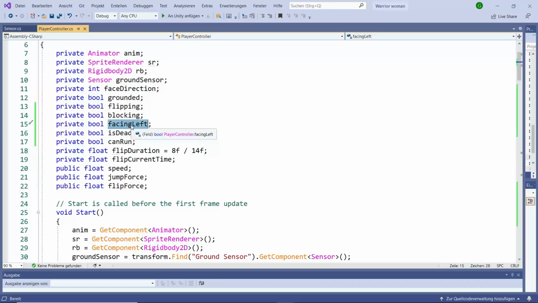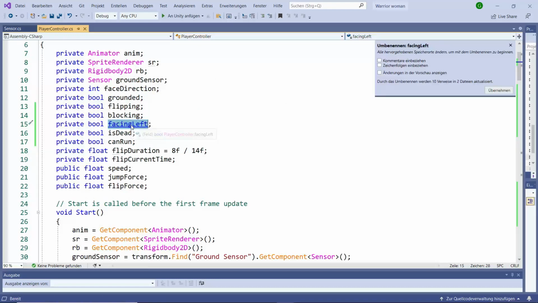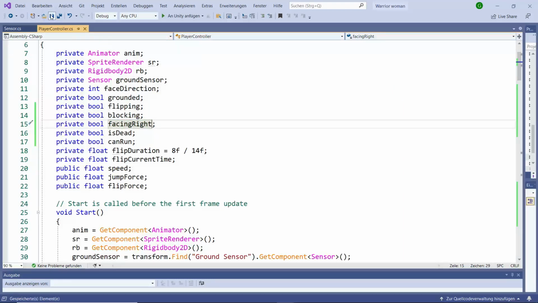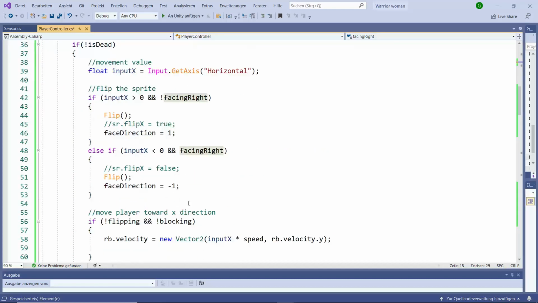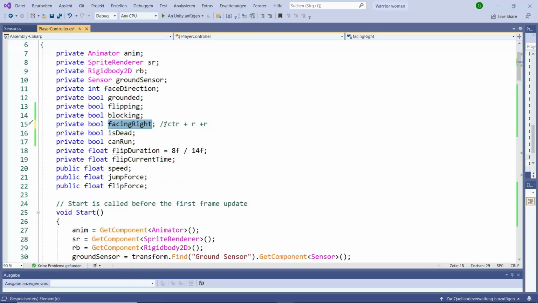Instead of facingLeft, I'm going to change it with Control R to facingRight. Then our variable matches our actions. Save it and be sure that you use Control R, R, so then you can change it in the whole script. As you see, I changed it here, here it is also changed, and changed here as well. So you can use Control R to change any name inside of your script and also in other scripts as well.